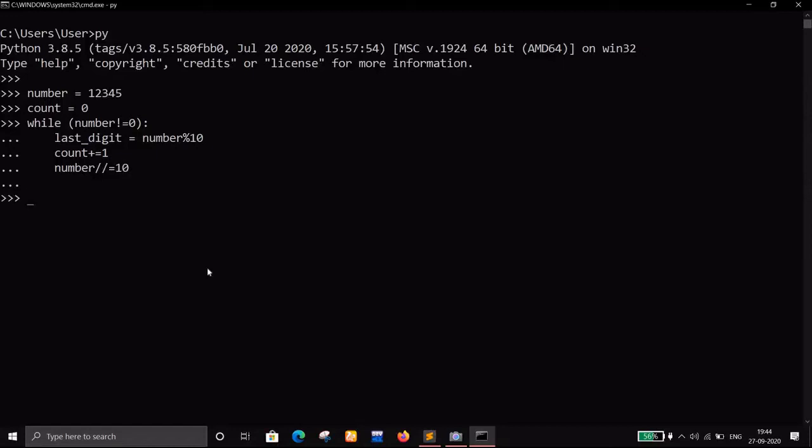Now what is the value of count? As you can see, the value of count is 5. This is a 5-digit number, and the value of count is 5. So what you are doing is, this is the whole number, and the condition is number not equal to 0. This time the number is not equal to 0. It is 1, 2, 3, 4, 5. In last digit you are storing the number mod 10. You are taking this and putting it here. Then you are increasing count by 1. That means it has one digit. You understood? Now you are dividing this number by 10 and getting the integer part, right?